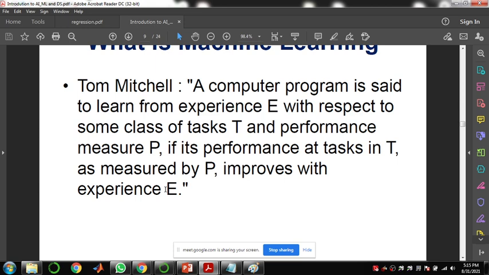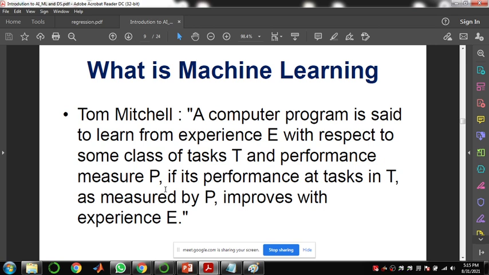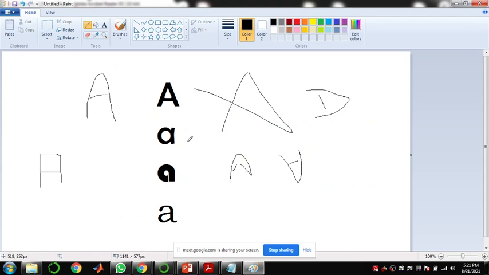Tom Mitchell's theoretical explanation about machine learning: a computer program, please note this down, all of you. There is a variation in the experience in learning whether this given character is A or not. If its performance in recognizing a new character is increasing, if it is able to do it with a higher degree of accuracy, then you can call that a machine learning model. That means the machine has learned. If a machine improves its performance in doing a particular task based upon experience, then you call that kind of system a machine learning system.